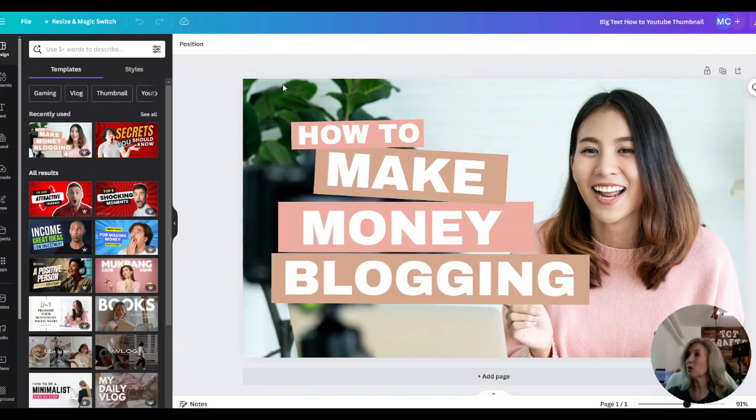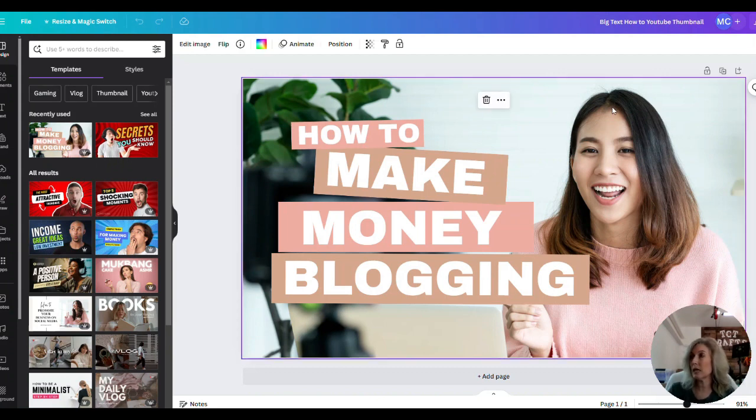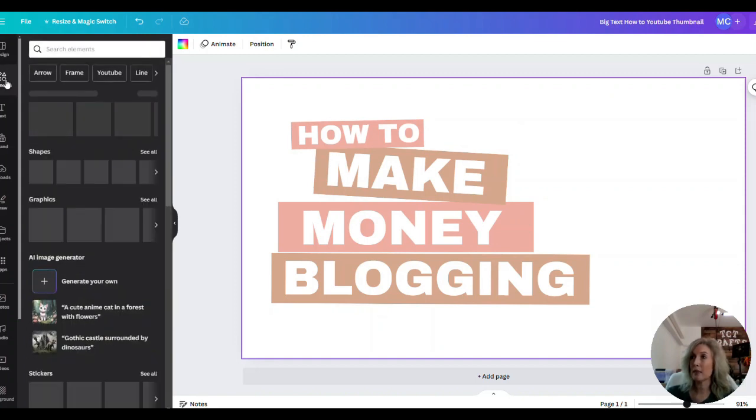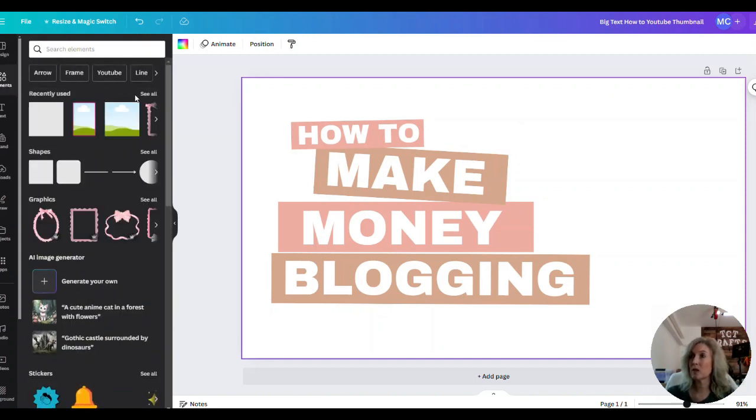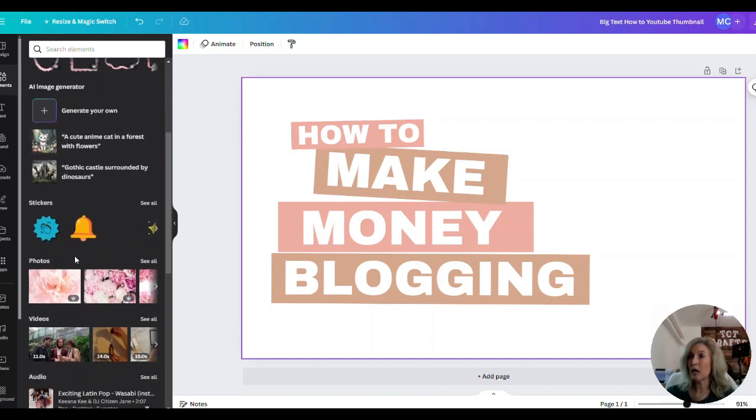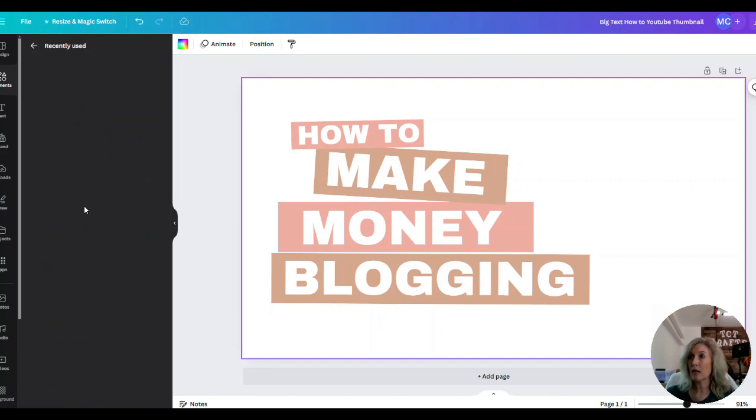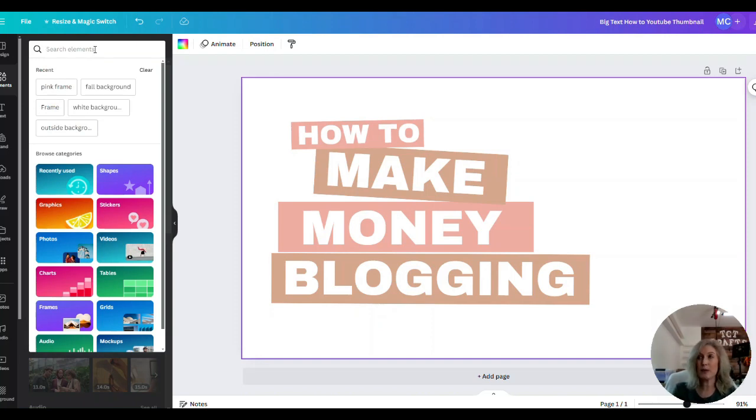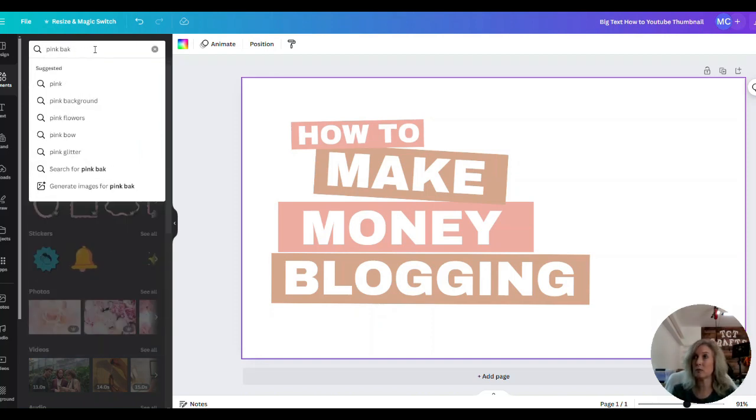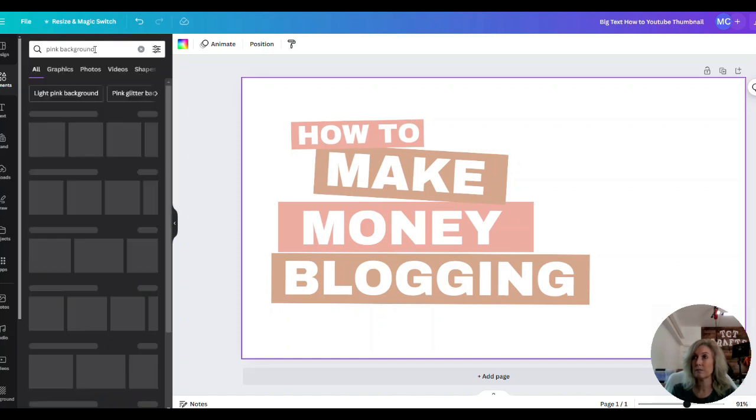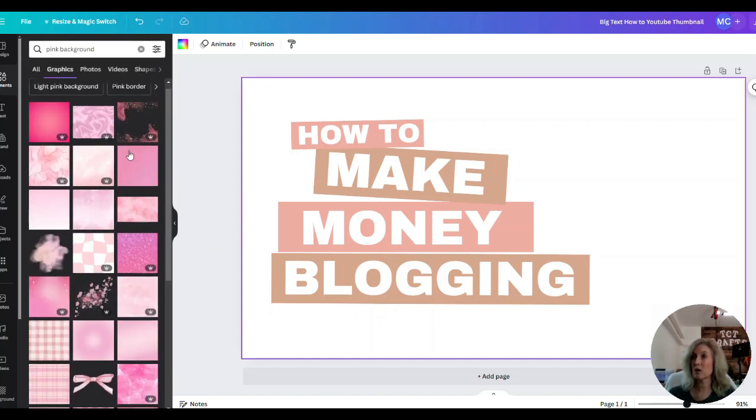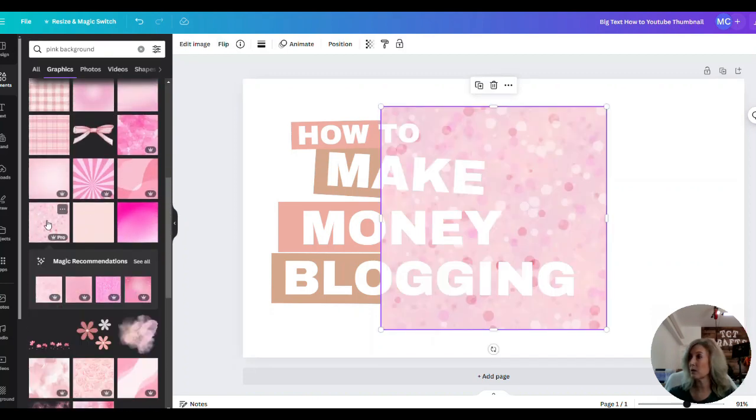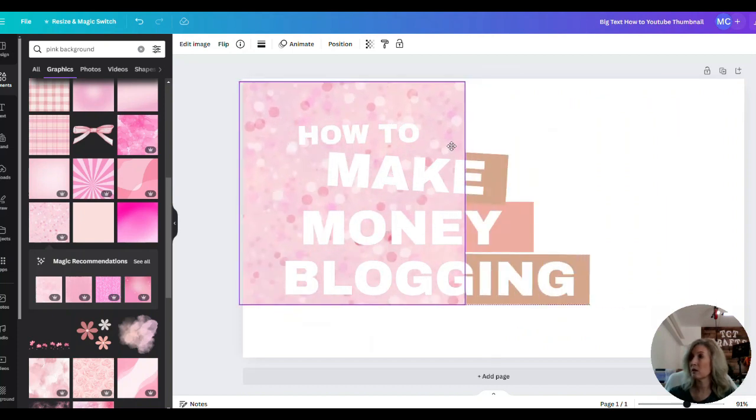Okay, so I don't want this background, so I'm just going to click on it and I'm going to hit my delete button. Okay, so I'm going to go over to my elements and let's find a background. Now I know which one I'm going to use. I can just go into my recently used, and we're going to use this one. But let's say I didn't know what I wanted. I could type in pink background. Oops, if I could spell. And I can just go through all the pink backgrounds that I wanted. And maybe we'll switch it up. Maybe we'll do this one. That's kind of fun.